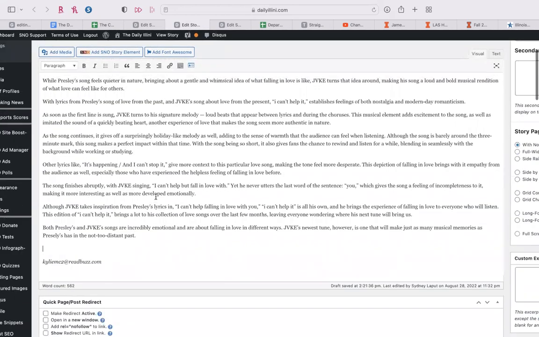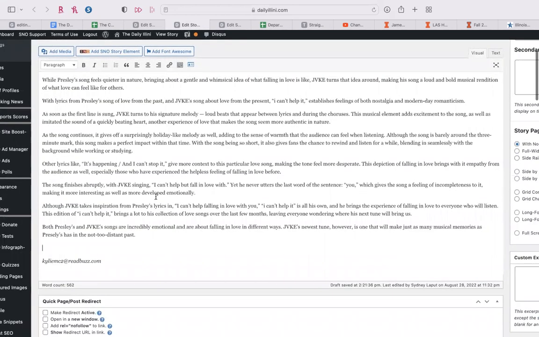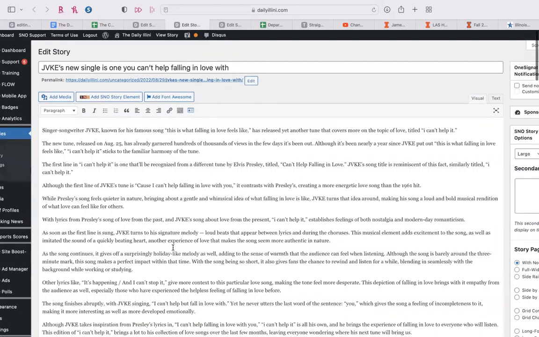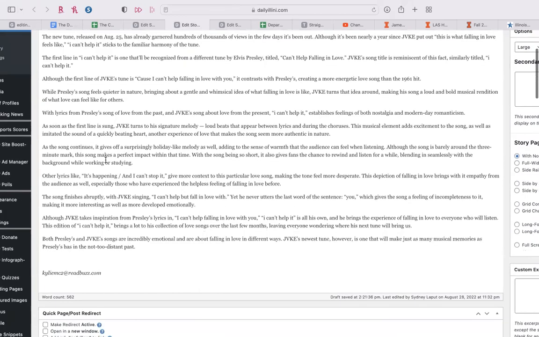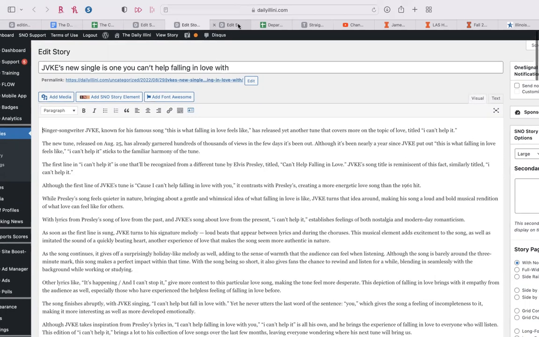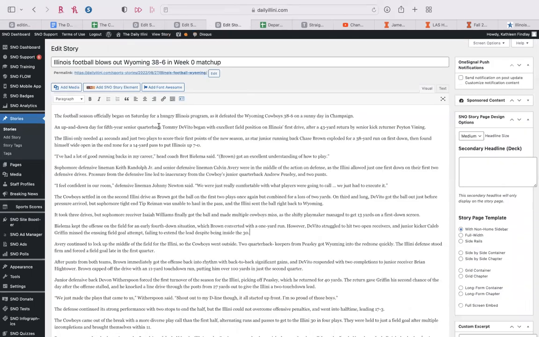But even after you do that, it would still be a good idea to go back to the top and read it again. Now that you know everything's correct factually, make sure that it's correct grammatically, and that it follows AP and DI style. And then this last one to look at is a sports story.